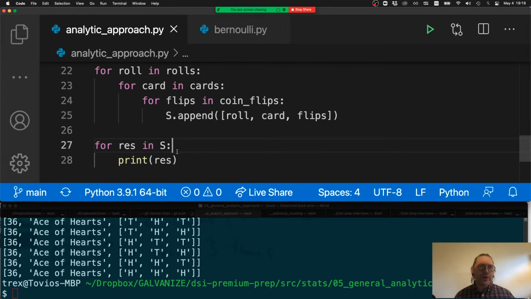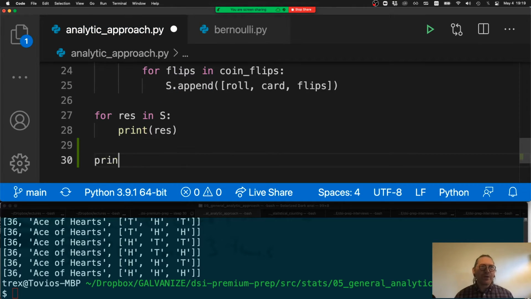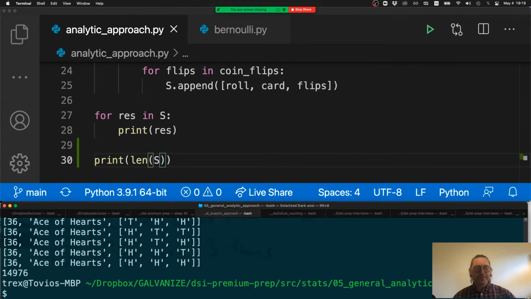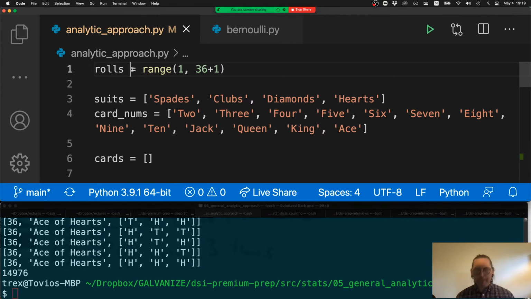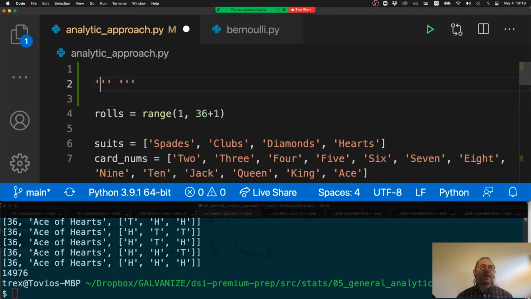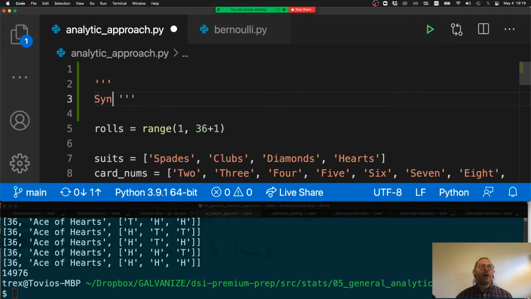Now, how many outcomes are there? Let's find out. Let's print the length of S. So let's look at the cardinality of that sample space. 14,976 outcomes. So that's kind of our step 1. This is our synthesizing of outcomes through counting. I'll make a comment and say, this is synthesize outcomes by counting.